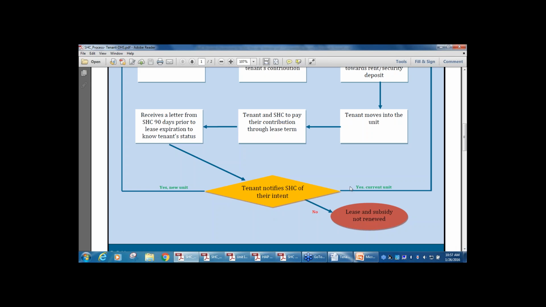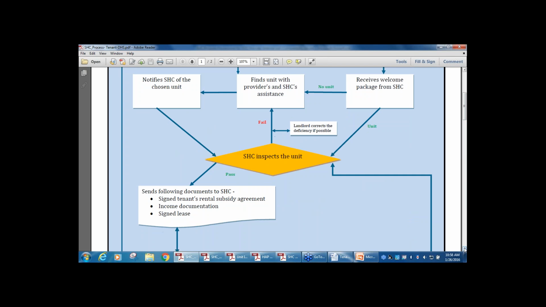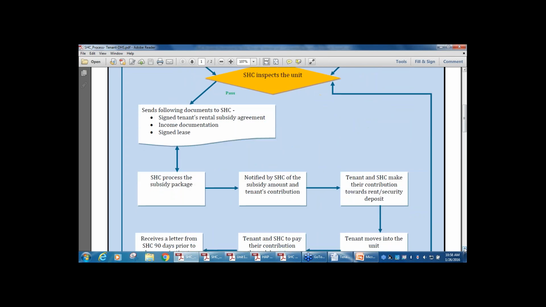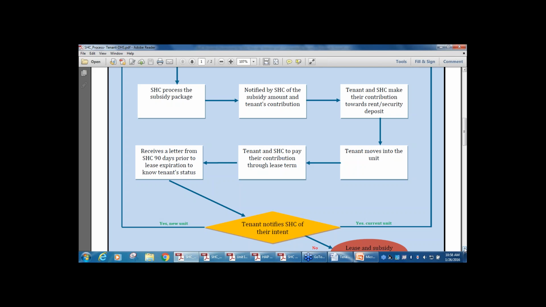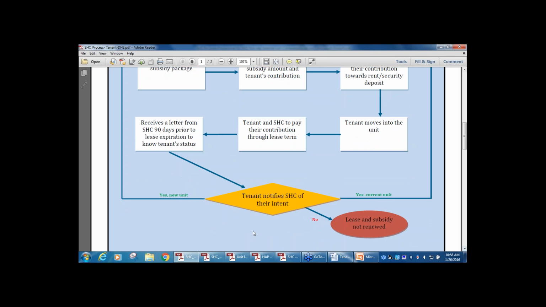So they may say, you know what, I love the program, love the unit, and in that case, the whole process loops back to the Supportive Housing Connection performing the unit inspection. If it doesn't pass the first time, we work with the landlord to correct deficiencies if possible. Assuming it passes, we loop back to collecting the necessary documents, processing the subsidy package, notifying everyone of the subsidy amount and tenant's contribution, and making the rental payments.